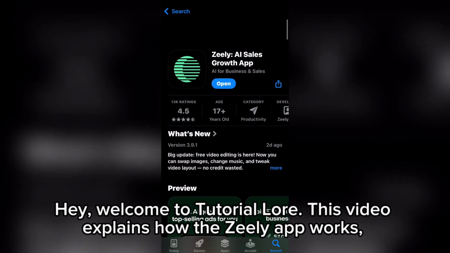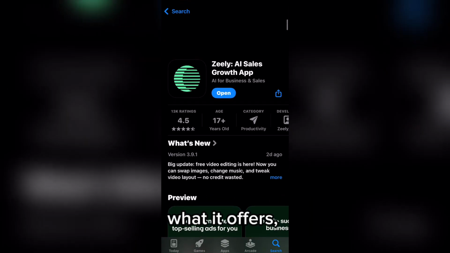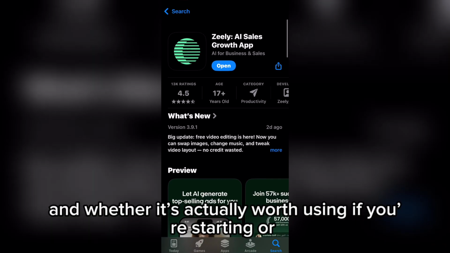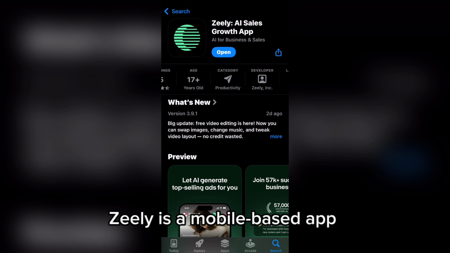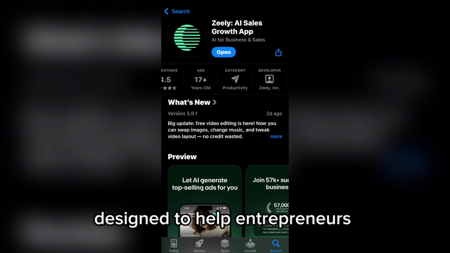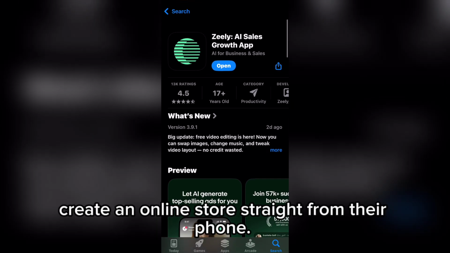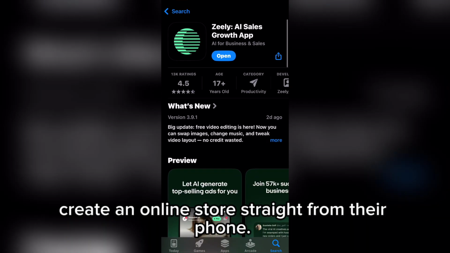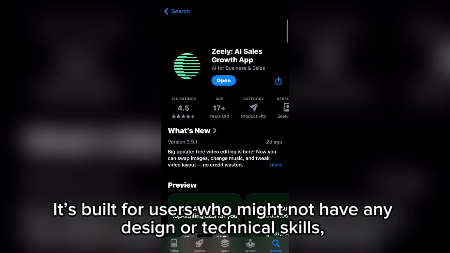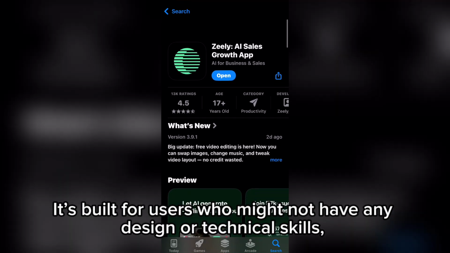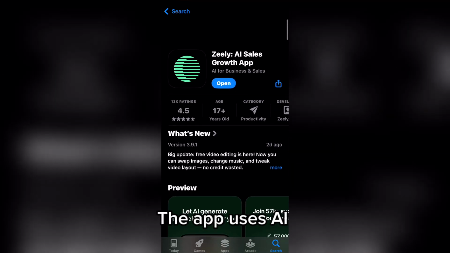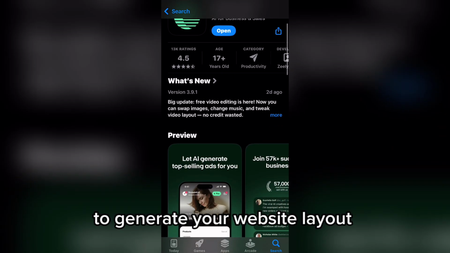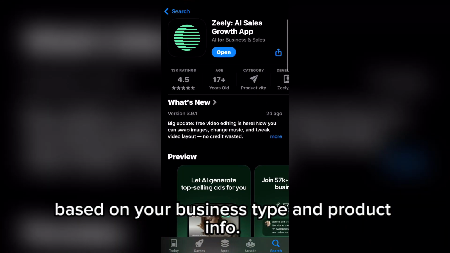This video explains how the Zeely app works, what it offers, and whether it's actually worth using if you're starting or growing an online business. Zeely is a mobile-based app designed to help entrepreneurs create an online store straight from their phone. It's built for users who might not have any design or technical skills, and it focuses heavily on speed and simplicity. The app uses AI to generate your website layout based on your business type and product info.